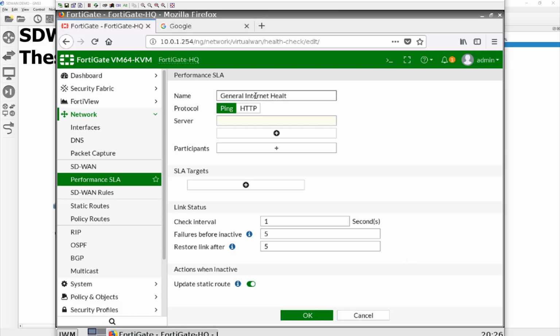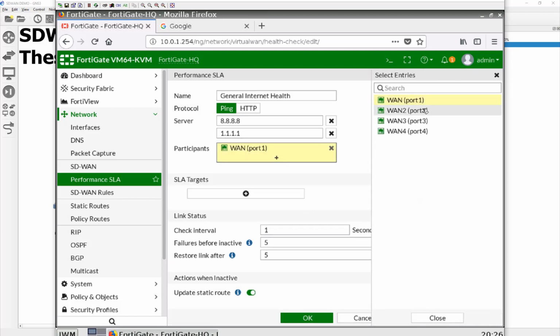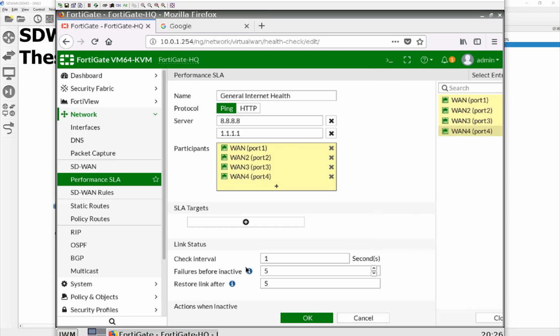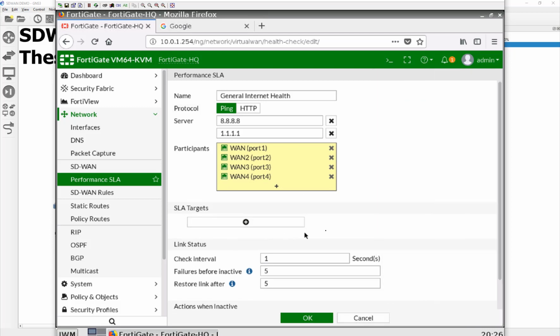So we're going to say general internet health. All right, and we're just going to ping. And for the servers, I personally like to use the public DNS servers. And for the participants, it's going to be all four of our WAN connections. Now, normally we'd set an SLA, and an SLA says, hey, if you want to participate, you have to hit a certain amount of statistics. But here, instead, we'll just do a normal health check on these, okay?